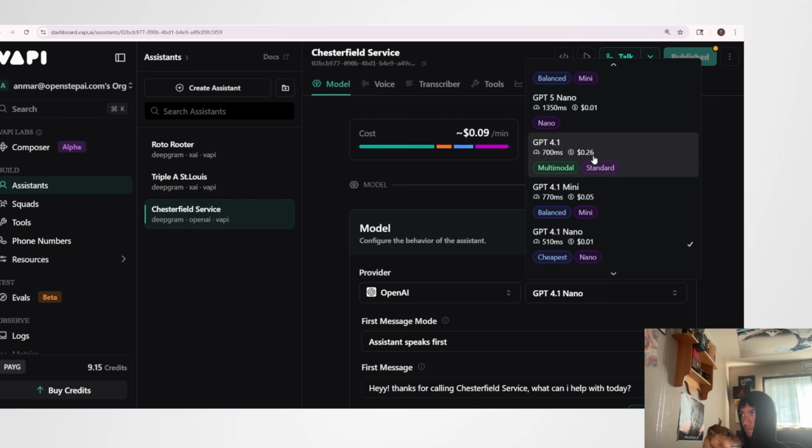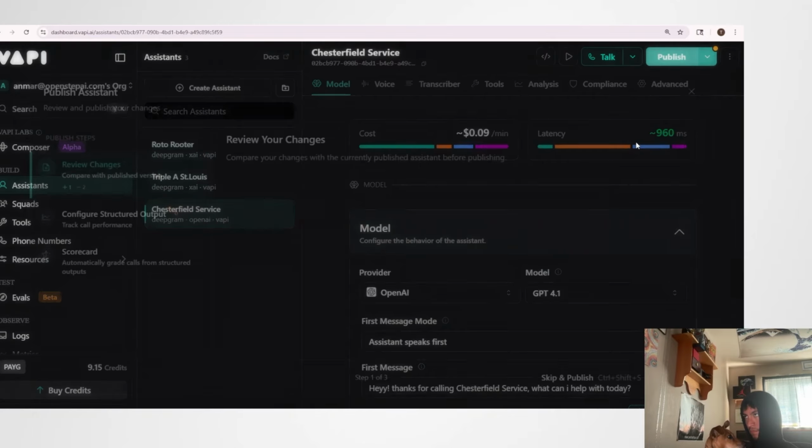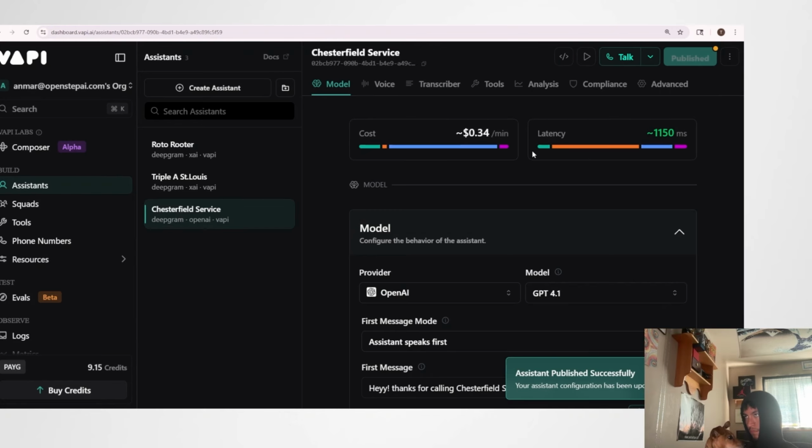Okay, also, look at the price. This guy is 0.01, aka 1 cent. 4.1 is 26 cents, bro. That is a huge jump in price here. But just to say we tested it, why don't we switch to 4.1? Okay. I'm going to click publish and let's see what kind of changes happen on the dashboard.